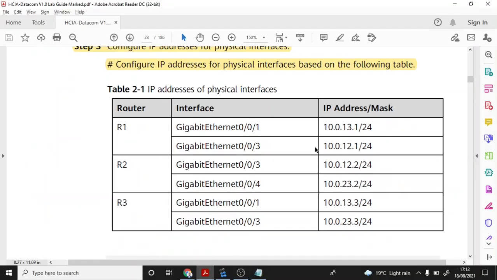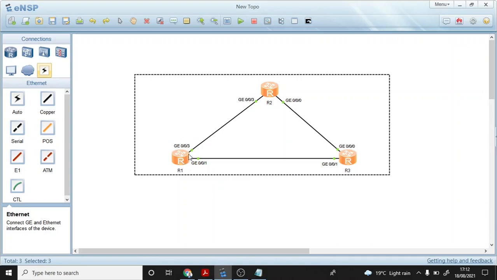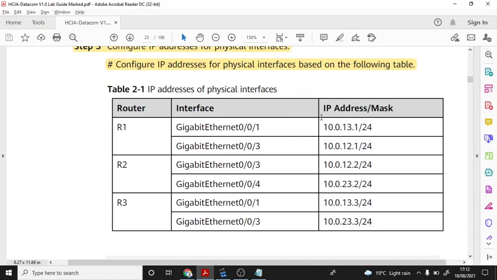Now, the other thing you need to notice here is that if we are interconnecting R1 and R2, then this network here is going to be 1, 2. Let me show you. So this is what we mean, that the network between R1 and R2 is going to be labeled 10.0.12. Otherwise, if we are interconnecting router 2 and router 3, then the network will be 2.3. If we are interconnecting router 1 and router 3, then it's going to be 1.3.